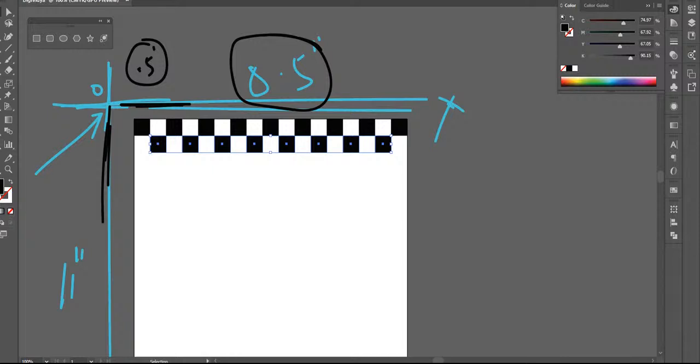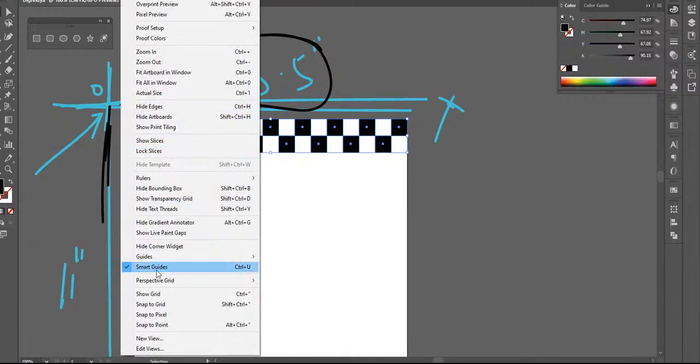Badal asking, sir, can we use drag and drop the same process? Drag and drop manually means you can't, if you drag manually. So there is an option in Illustrator called Smart Guide.